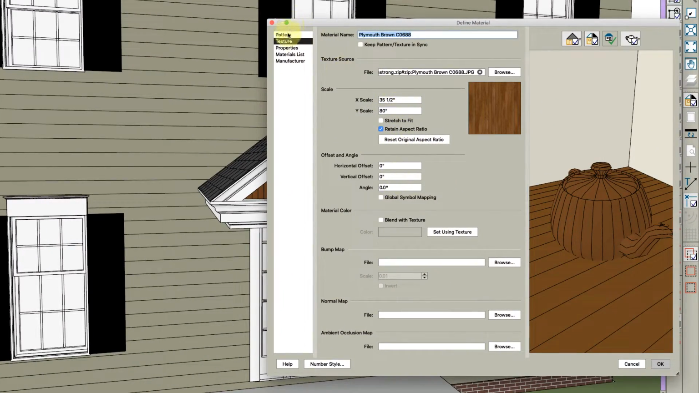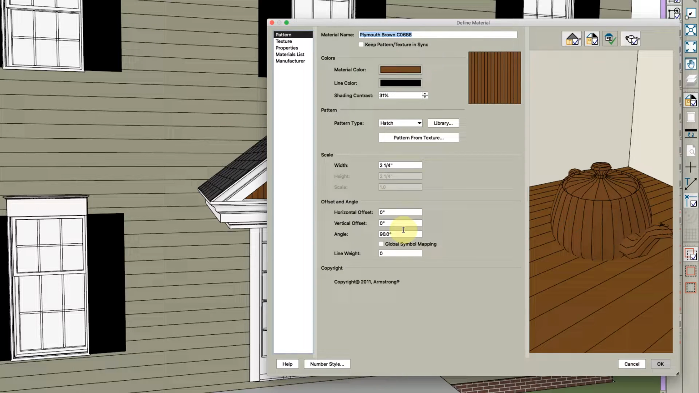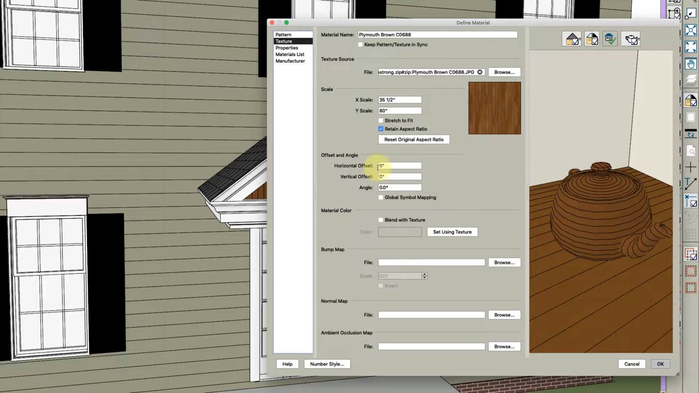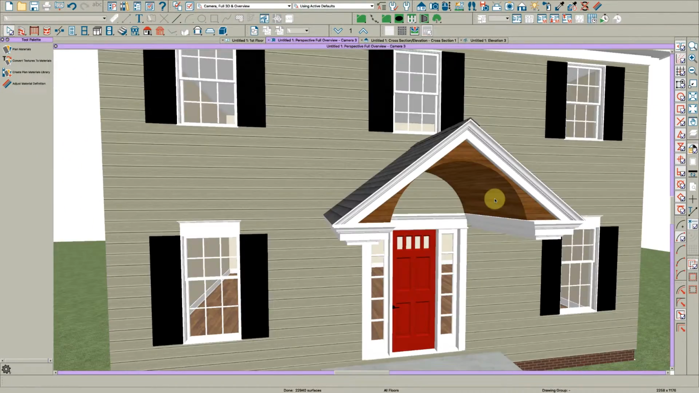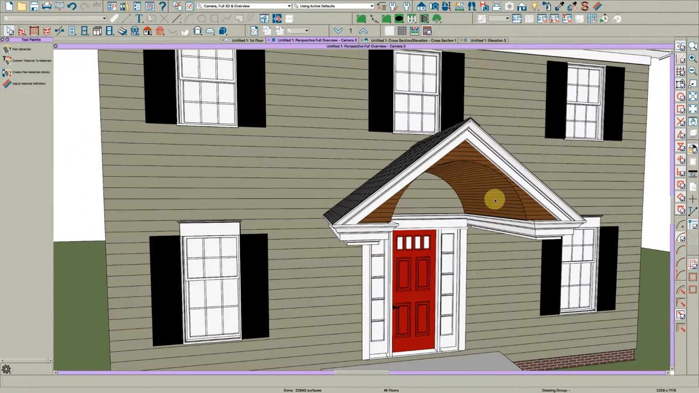and change the pattern, which is the vector view. It's 90 now, so change it to 0. Change the texture. It is 0 now. Change it to 90, and then click OK. And then in standard view, you got your siding, and in vector view, you got your siding.